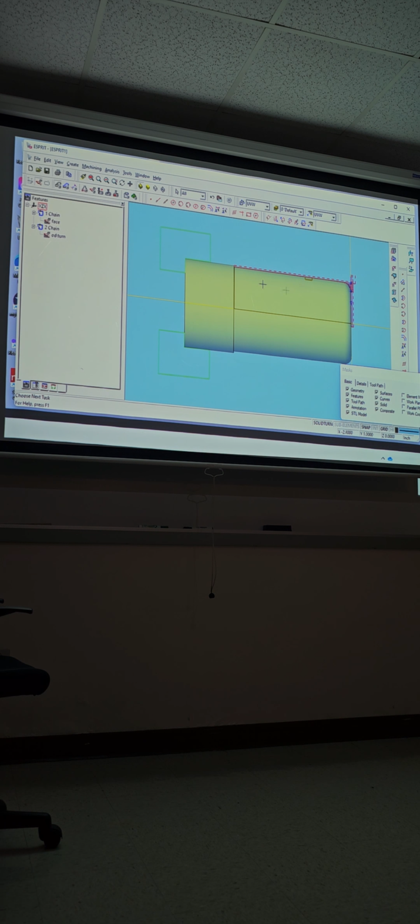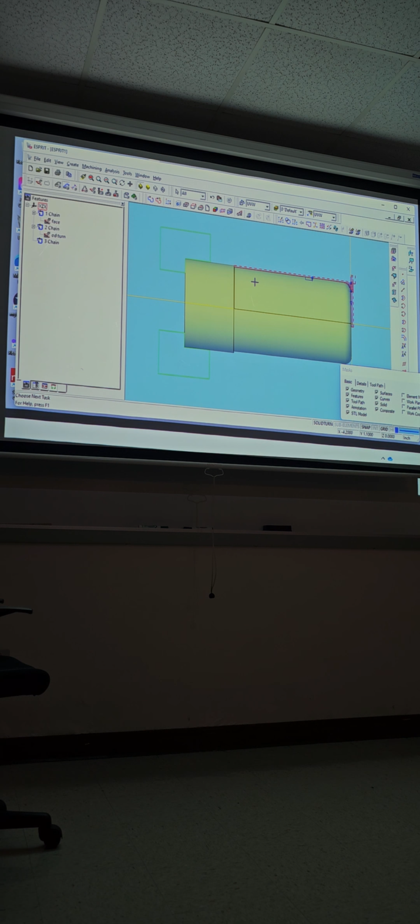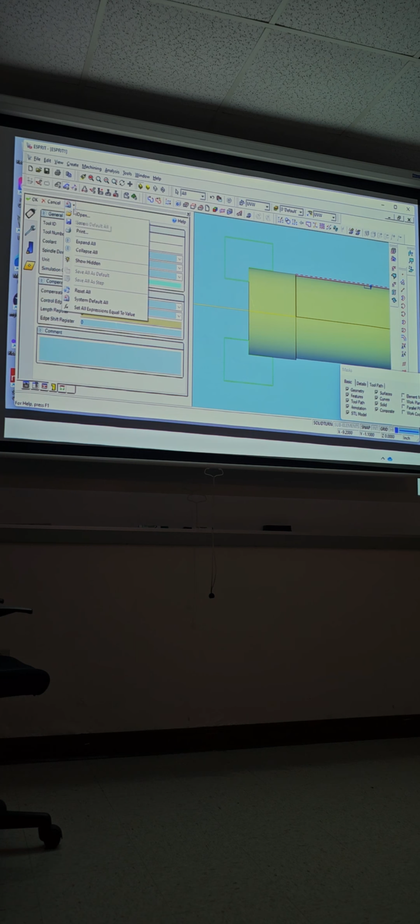So now we're going to go ahead and create a chain. So create features, outer chain it. So it's chain it right there. So now we have to make a tool. So let's make the tool. We're going to go to tools, turning. Now we're going to go to grooving insert. System default all. So what is the name of these tools? So this is going to be an OD square grooving.